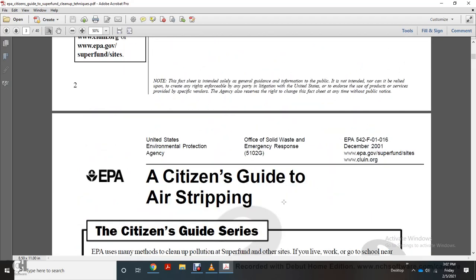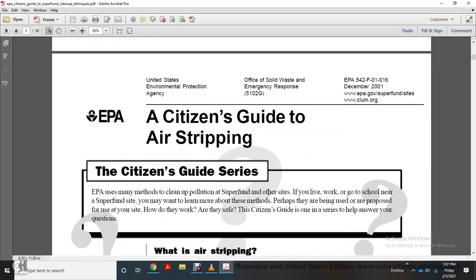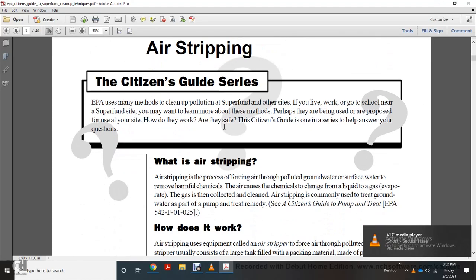The Citizen's Guide to Air Stripping. The Citizen's Guide series: EPA describes many methods of cleaning up pollution at Superfund and other sites. If you live, work, or go to school near a Superfund site, you may want to learn about these methods, perhaps being proposed for your site. How do they work and are they safe? The Citizen's Guides are a series to help answer your questions. What is air stripping? Air stripping is the process of forcing air through polluted groundwater or surface water to remove harmful chemicals.